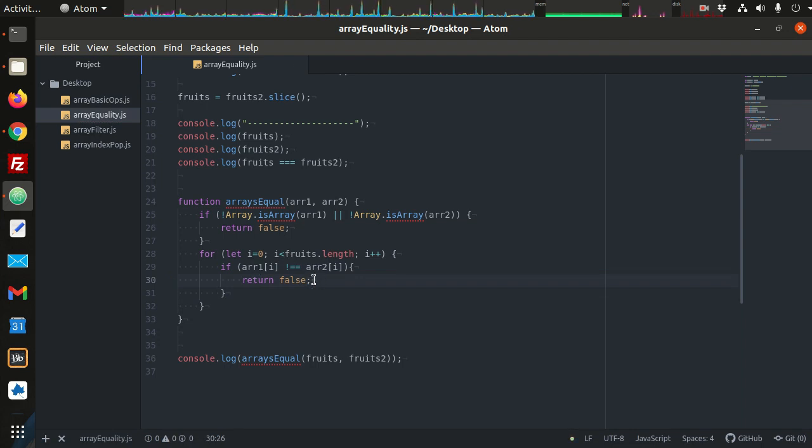The values in them are not equal. So this is where the individual comparison is happening. So i goes from every item in array one and compares it against that index item of array two. And at any point, if those two things are not equal, then that means the entire array is not equal, so we can return false.